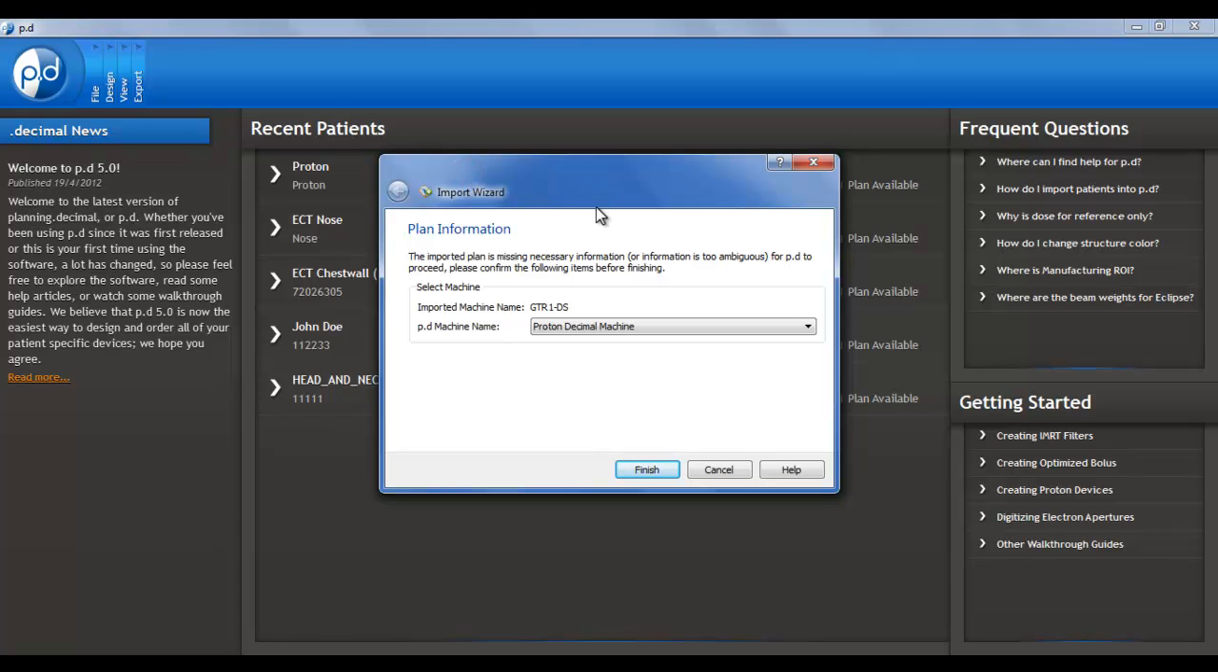And typically, for those of you in the clinics, you won't see this screen, because on commissioning of PD, you will also have set up a machine that has the name of your machine from your treatment planning system. So you'll notice from my DICOM files, here's my machine name for this plan. Well, PD was unable to find that exact machine name in its system, so it's giving us a list of all the available proton machines that have defined snouts.